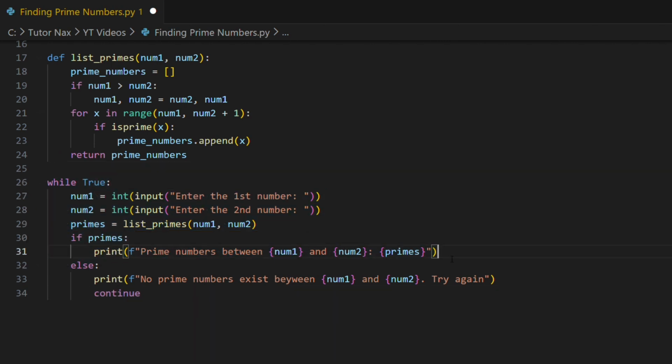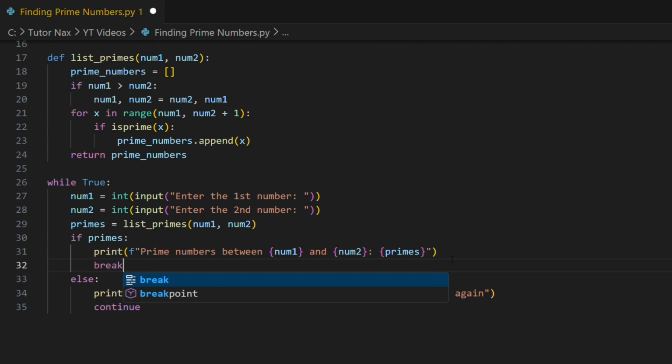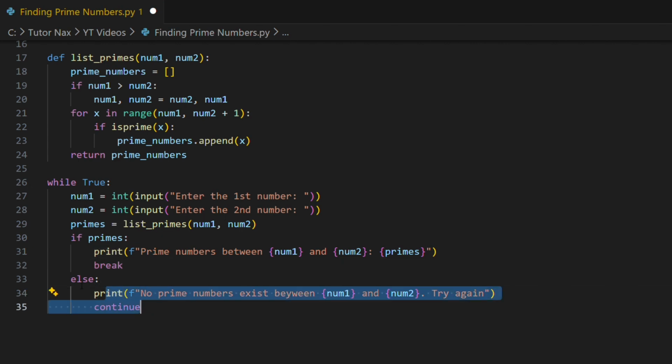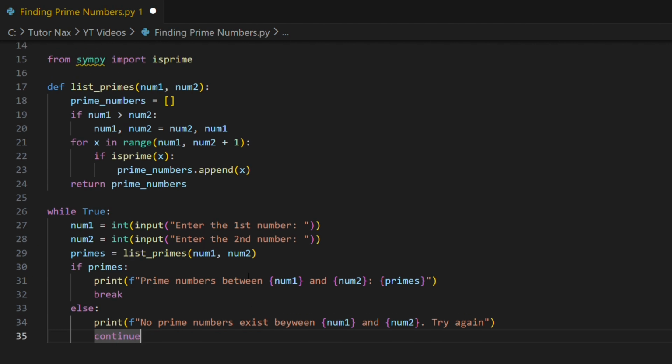And of course I forgot to add in my command break, you see. So if primes actually has prime numbers, it will print this out, and then it will break the entire loop and the program will end. Whereas with the else, it's going to print this and move on to continue and it'll just restart the loop. So that is how I went about with everything.